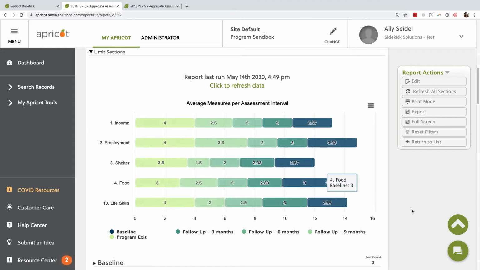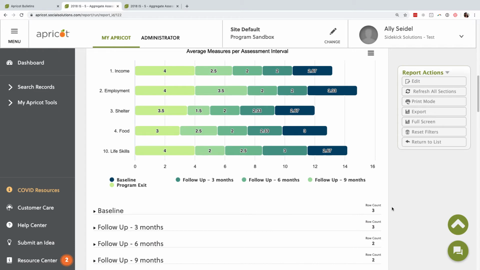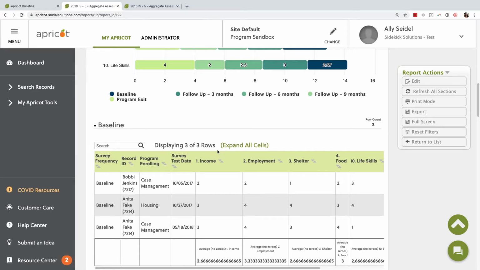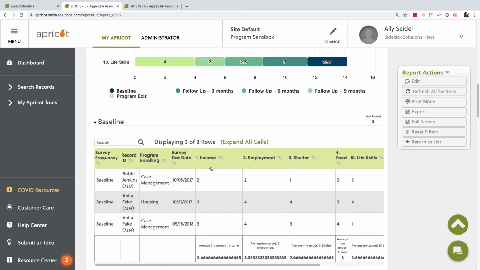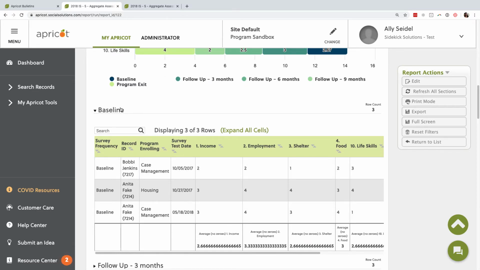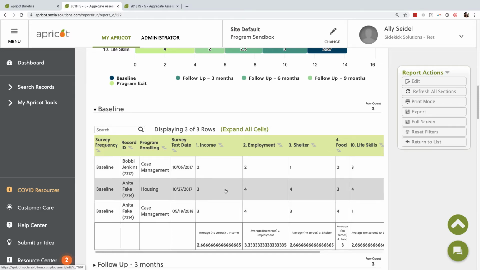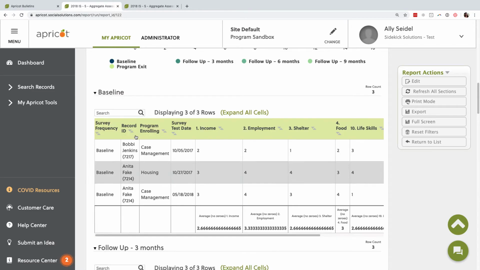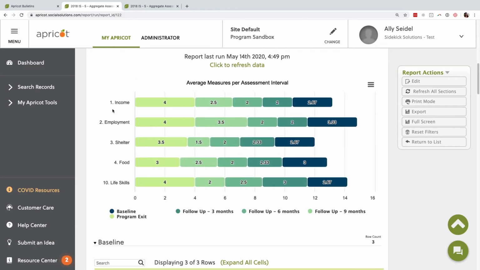The great thing about doing it this way is that you can use summary fields. So we've summarized each of our metrics, income, employment, shelter, across all of the assessments done at baseline, and we've averaged them. So we know, looking at all of our assessments at baseline, this is our survey frequency, that there was on average at baseline a 2.66 score for income. And then we can also see an average per metric at follow-up, 3 months. And because we've grouped this, we can also chart it. That's what this chart is doing.